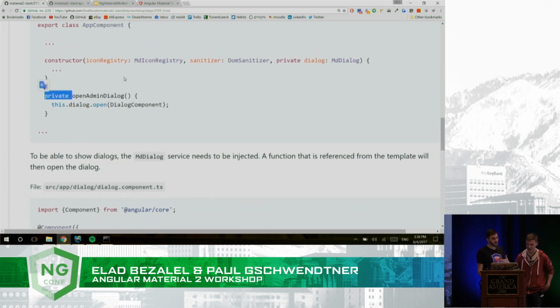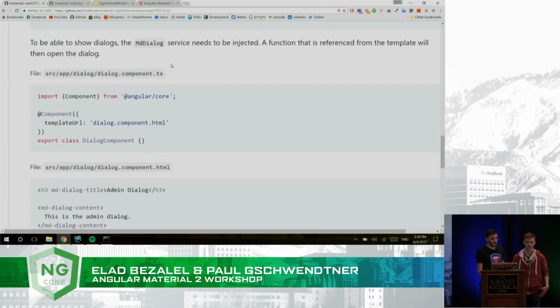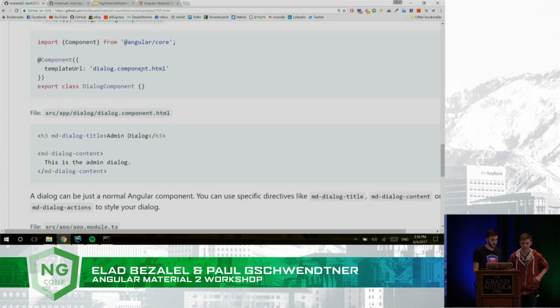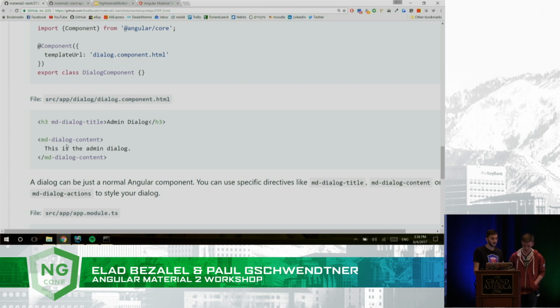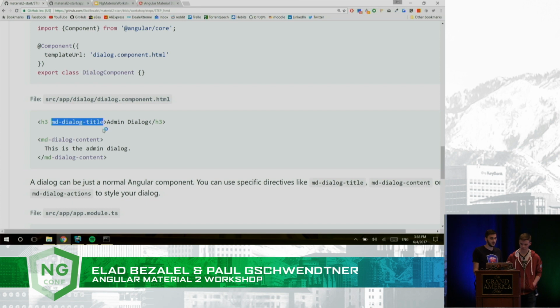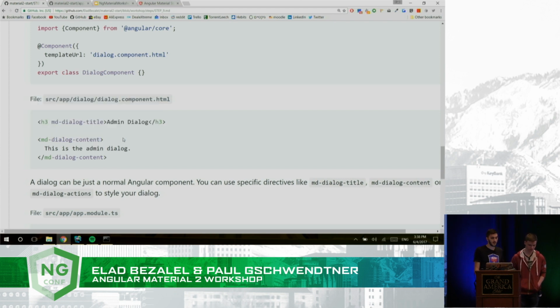So let's actually create the dialog. To be able to show the dialog, as Paul said, we need to inject the dialog service. And we're going to create another component called the dialog. It will be just a regular component. Inside of it, we're going to use this attribute here, MD dialog title, that will give it the style of the dialog. And we're going to use MD dialog content to show the content inside.